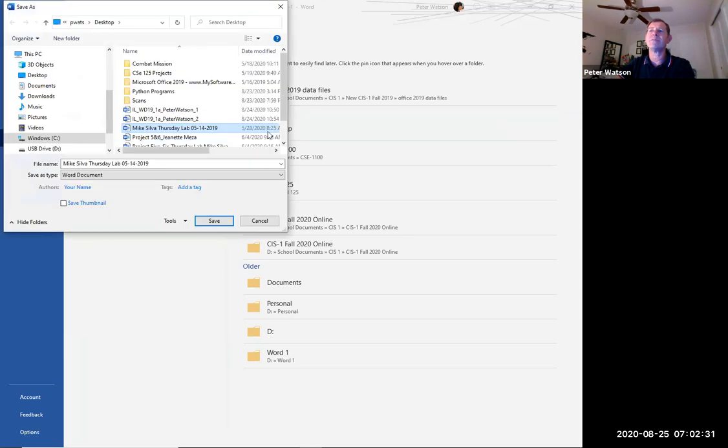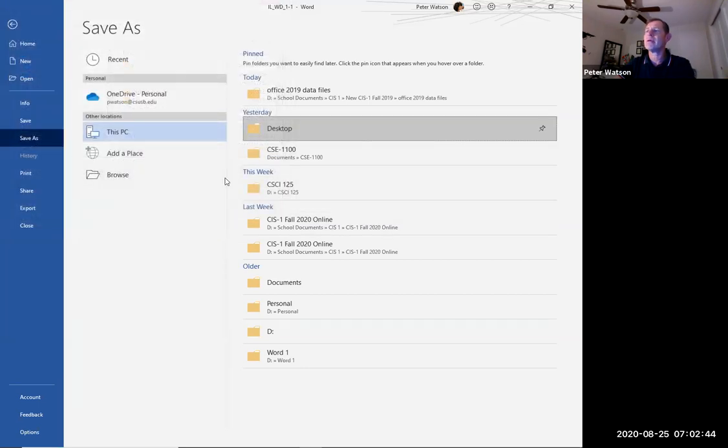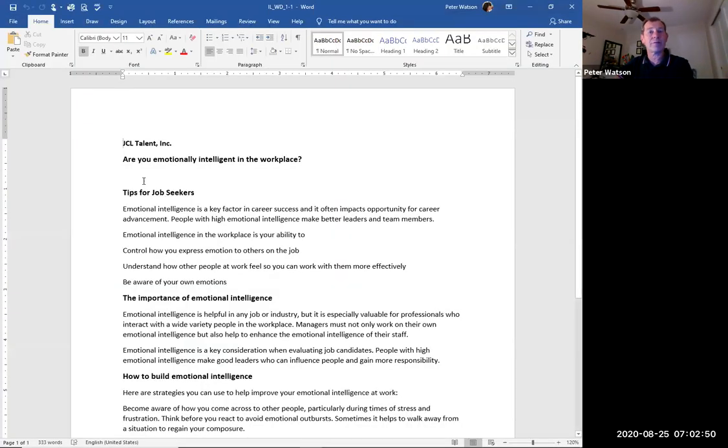Let's say I wanted to save it to my desktop, but it also lets me change the name of the document. So I'm going to cancel that. I don't know why that had a name. If you just click Save, it just modifies the content of the existing file.